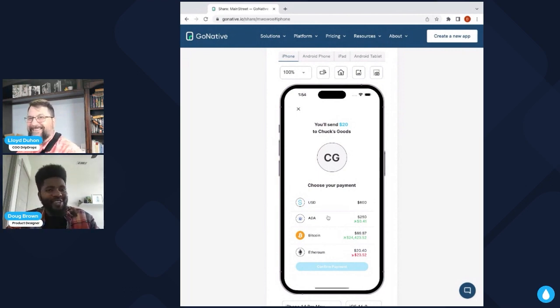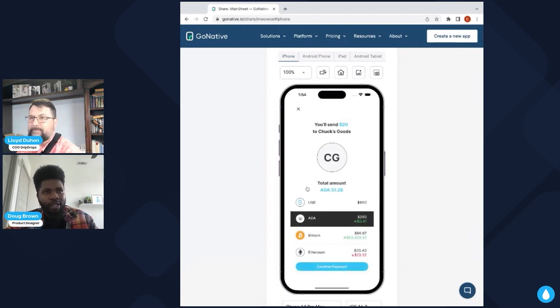Right. Awesome. So we'll go ahead and select that. Great. So it's confirming. And as Lloyd mentioned, here you go. It converts the amount that you would see. So the $20 total, equivalent to that amount in ADA. Select it there, and now you can confirm your payment if you're happy with that. We'll go ahead and confirm.